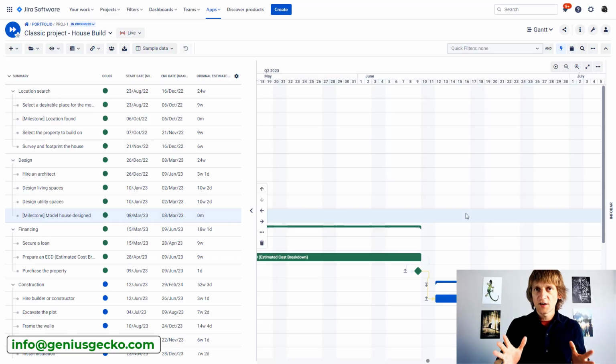Now, back to Big Picture and version 8.18. The changes in this version of Big Picture are a little bit all over the place, so I will be visiting several different places, different modules of Big Picture. The first one we're going to start with is the Gantt chart. And on the Gantt chart, I'm going to talk about milestones.